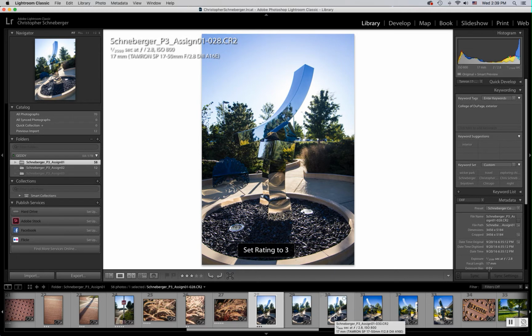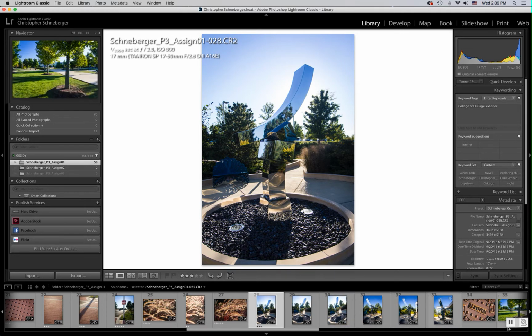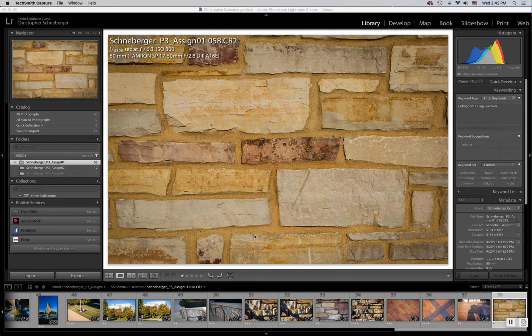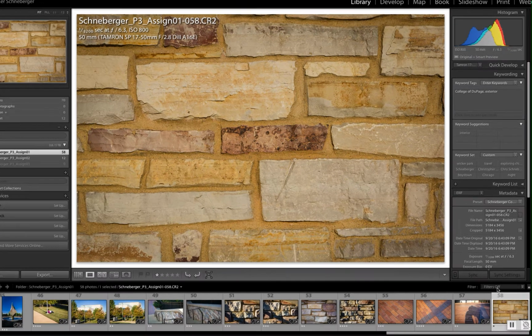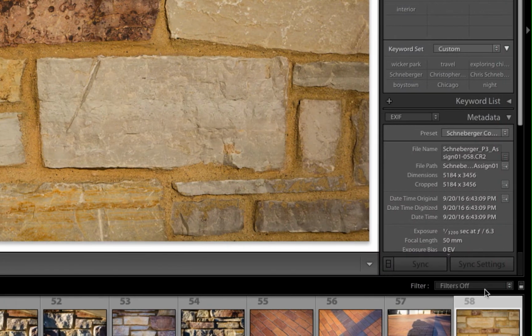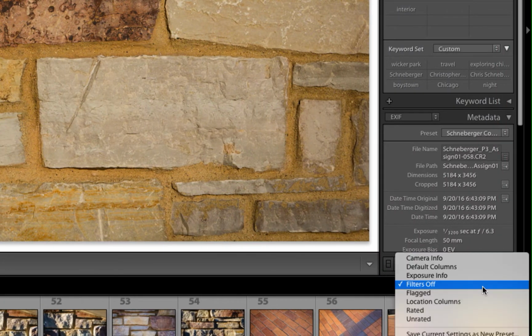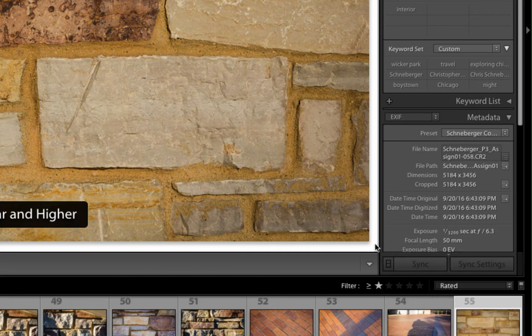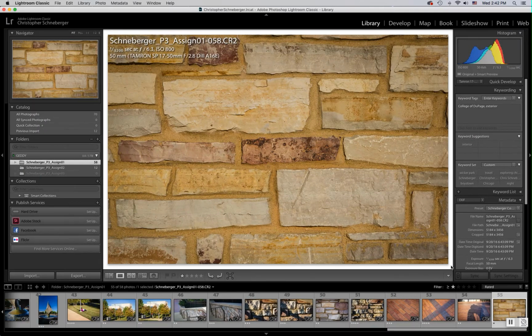And I'm going to take a minute here. I'm going to fast forward and I'll show you when I'm done. Okay, I've rated everything from 1 to 5, and let's see how we could use this to our advantage. If you go to the filters area, which is in the lower right corner here, right now it says filters off. If I click on this, I can choose from a number of different kinds of filters. I'm going to choose rated, and initially nothing changes because I've rated every single image, and now it's showing me all of the images I've rated.